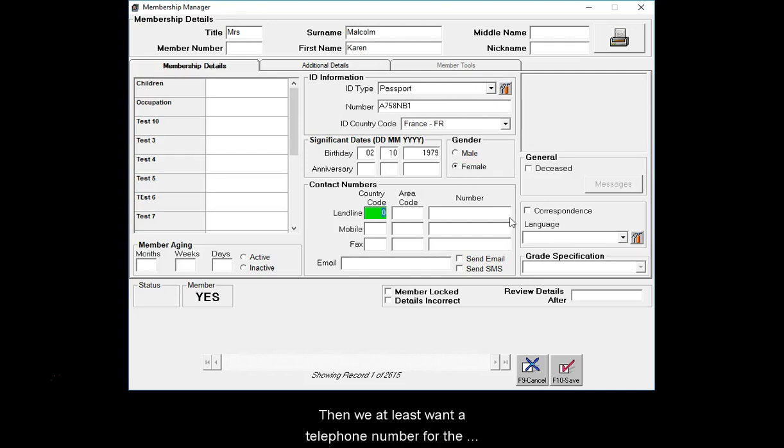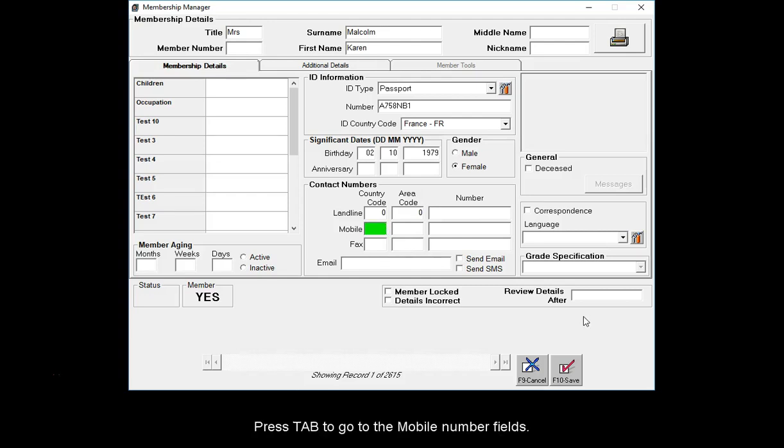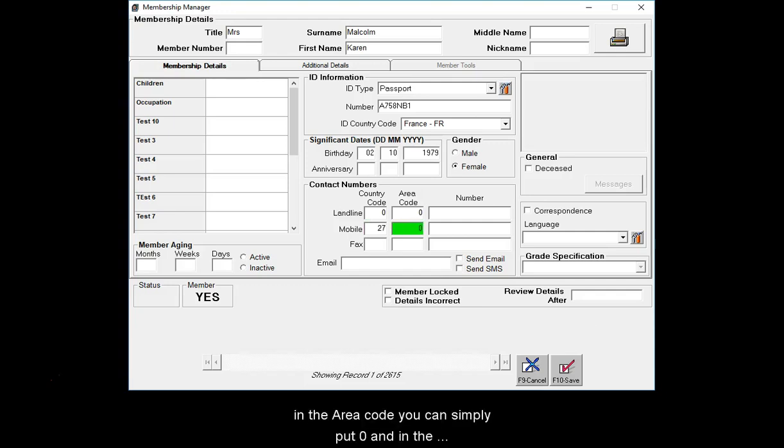Then we at least want a telephone number for the guest. Now a lot of people might not have a landline, but at least a cell phone. So press Tab to go to the mobile number fields. Enter the mobile number. Now in the country code, we enter the country code without the plus. And in the area code, you can simply put a 0, and in the number field, you enter the full cell phone number without spaces.